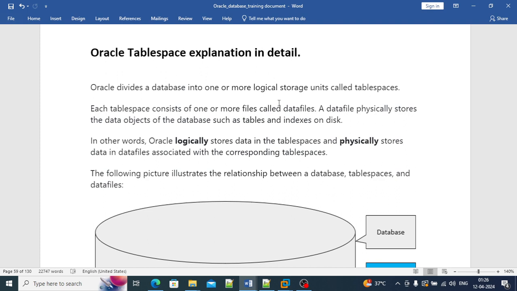So Oracle divides a database into one or more logical storage units called tablespaces. Each tablespace consists of one or more files called data files. Basically, the data files are the physical storage, and there is also a logical part of a tablespace. Tablespace is the largest unit of the logical part of the database. In other words, Oracle logically stores the data in the tablespace and physically stores the data in the data files associated with the corresponding tablespace.